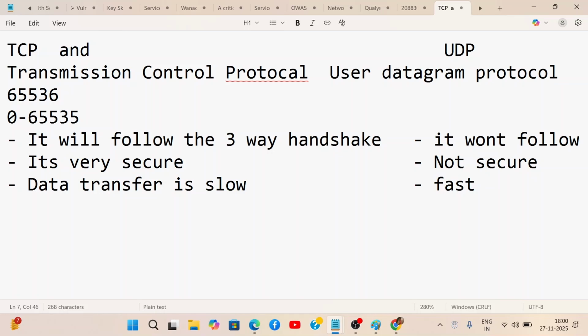Okay. The best examples for TCP and UDP: for online net banking and secure connections, we will go with TCP. And coming to UDP, a best example is live streaming. In live streaming cases we will be using UDP. For marriage functions and all, we use live streaming, right? That time they will use UDP ports.